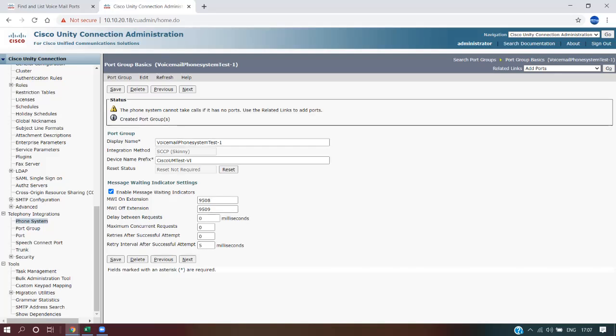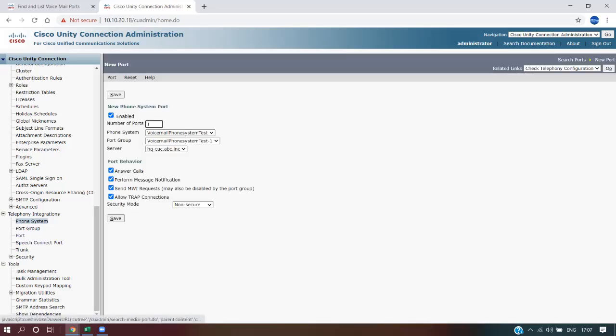Now it says the phone system cannot take calls if it has no ports. Use the related links. So far so good. Let's click on related links for adding the ports. Again, we could have gone from the left hand side option, port, but this way everything is set for you, and all you need to do is select the number of ports, that was 2, right? And security mode would be non-secure.